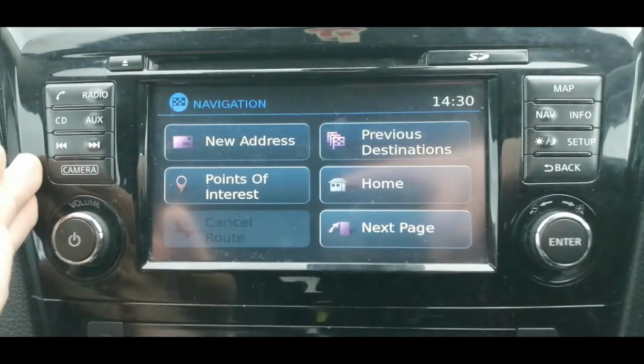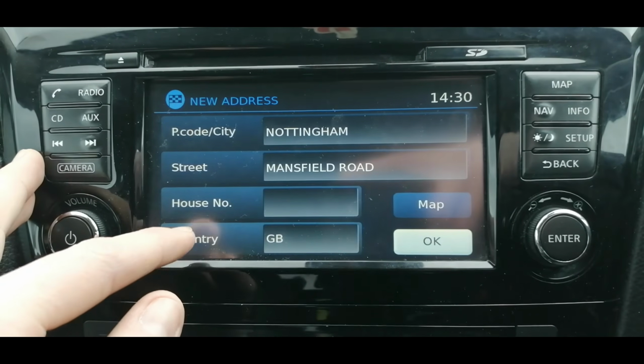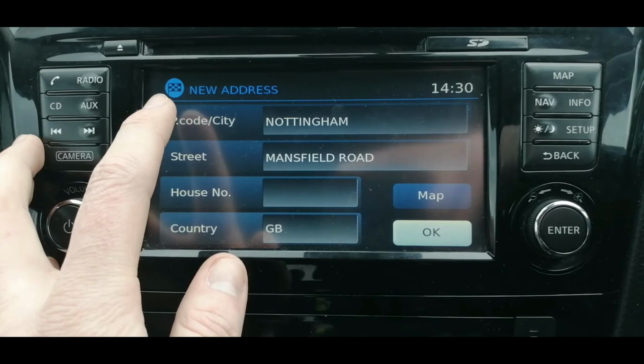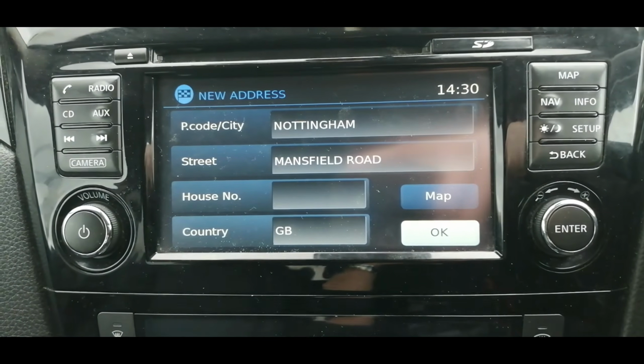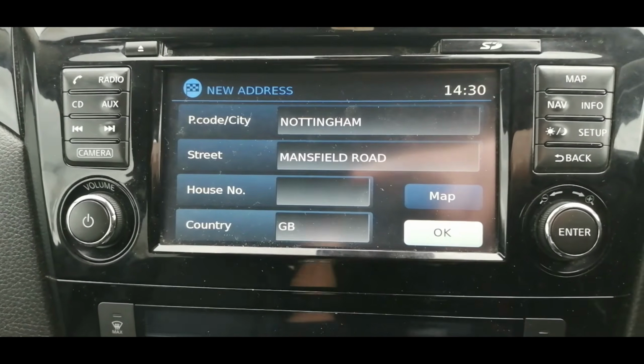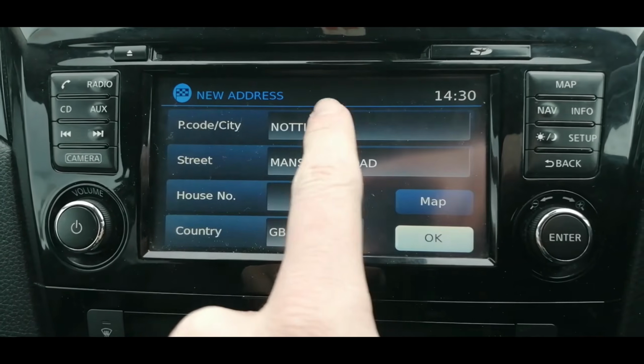That's pretty obvious. So if you want to go anywhere, just press your navigation button, new address, and this is the options you'll get. The top one, you can just stick the postcode straight in there and it will take you to the center of that postcode. So obviously be wary, some postcodes are quite a big area. So it's probably better to do this way, which is to put where you're going.